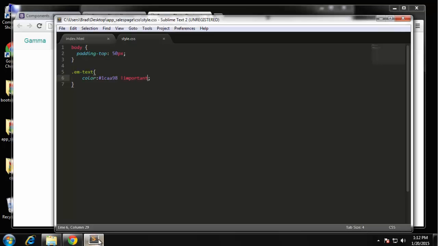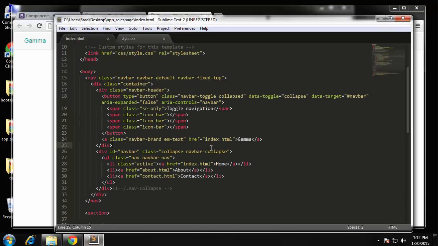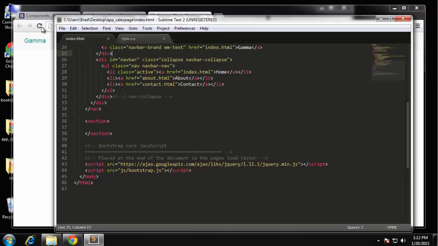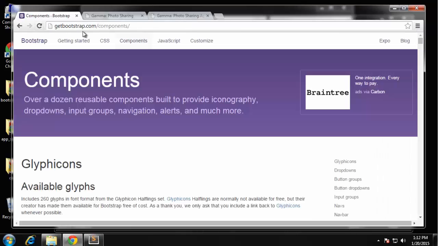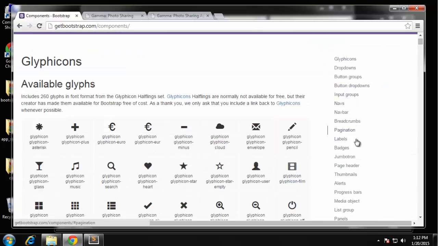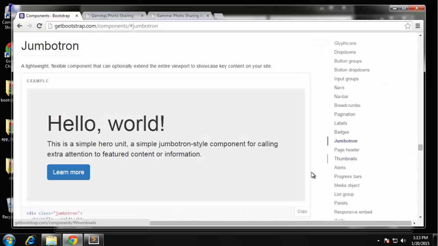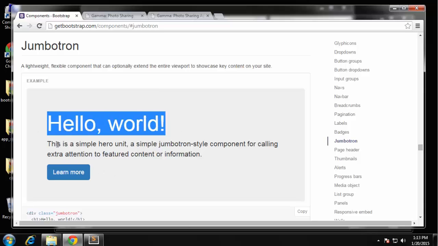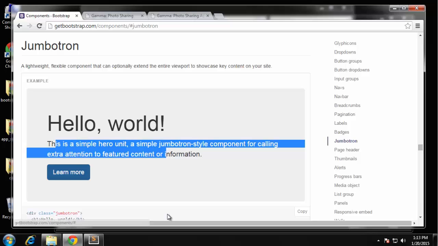Okay, so the next thing is going to be the Jumbotron, which is the big showcase area. Alright, and if we go to getbootstrap.com/components, you can see down here we have a link for the Jumbotron. And this is what it looks like by default. It's just a big area with a background, has a big heading, has some paragraph text, and a button.